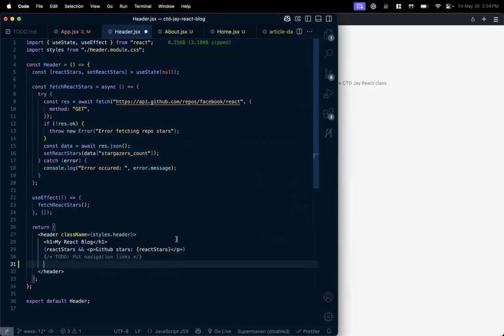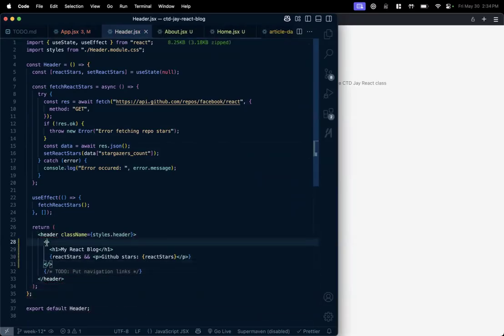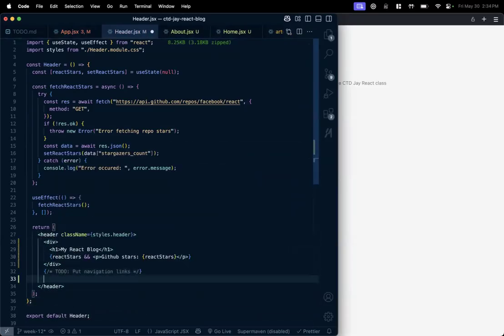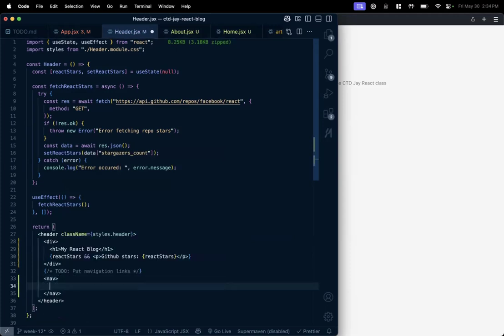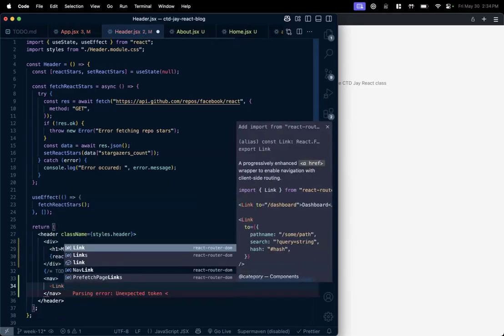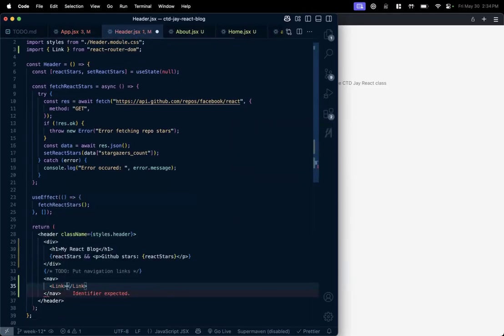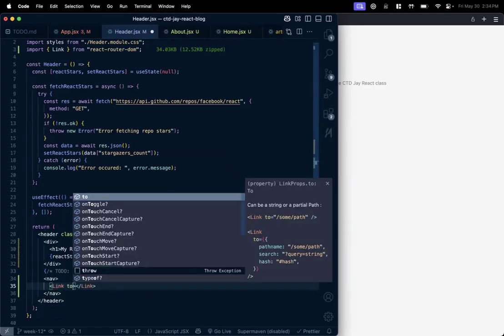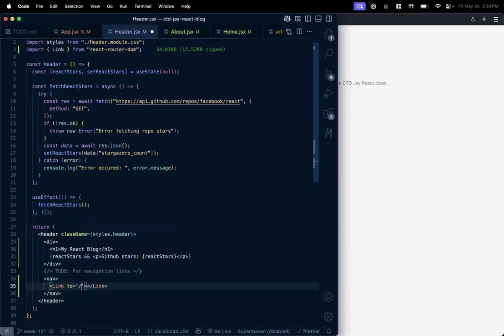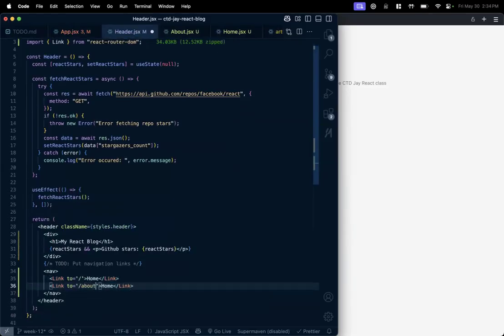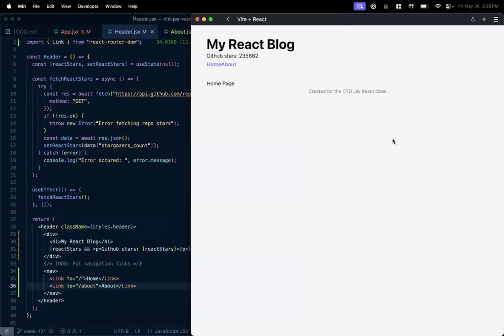I'll say, probably some styles that need to happen here, but for now, I'll just do this. And I'll say, I have a nav. And in this nav, I'll have a link component, which I'll pull from React Router DOM. And I'll show you the difference between using this versus an A tag. This will say, where do you want this to link to? Home. Make another link. I'll take one that goes to the about page. This probably won't look very good.